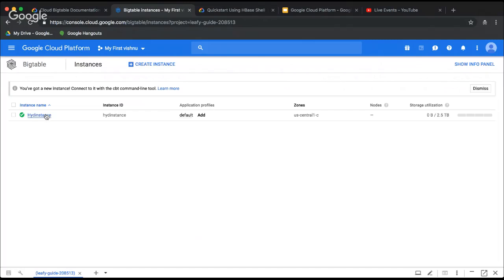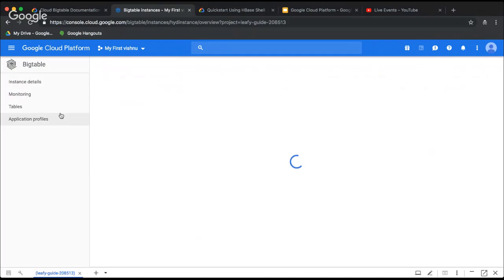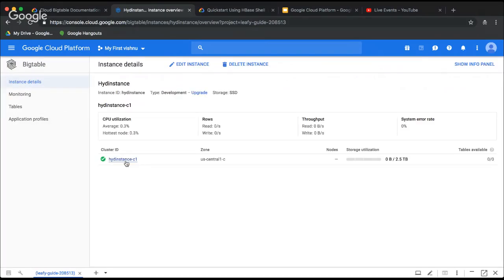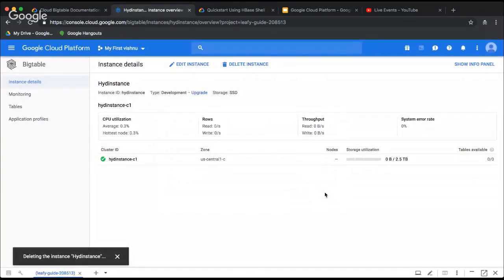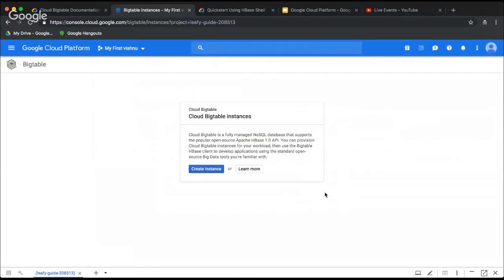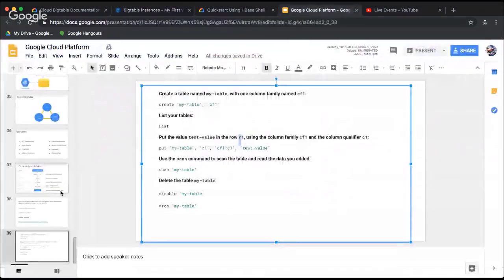Then finally we need to delete our instance. Don't forget to delete this instance, or else you need to pay for it. Click delete instance. Deleting the instance now. Yes, friends, we have done with Cloud Bigtable.